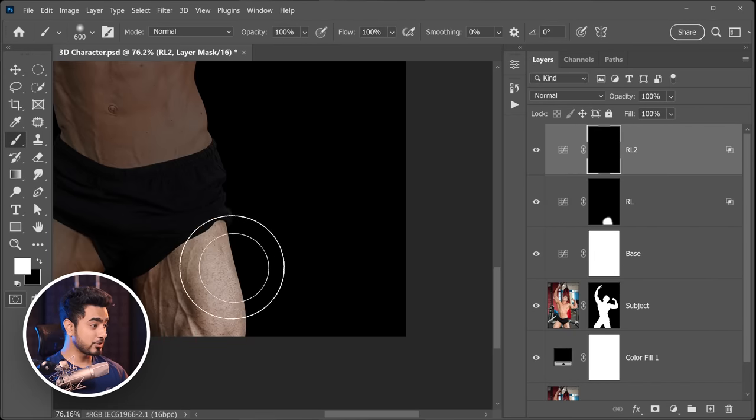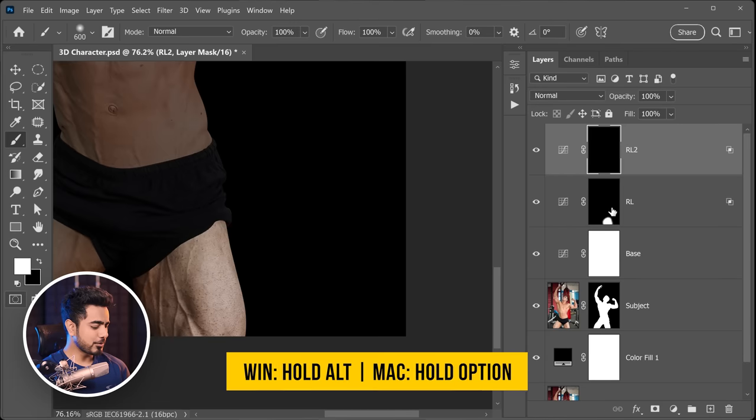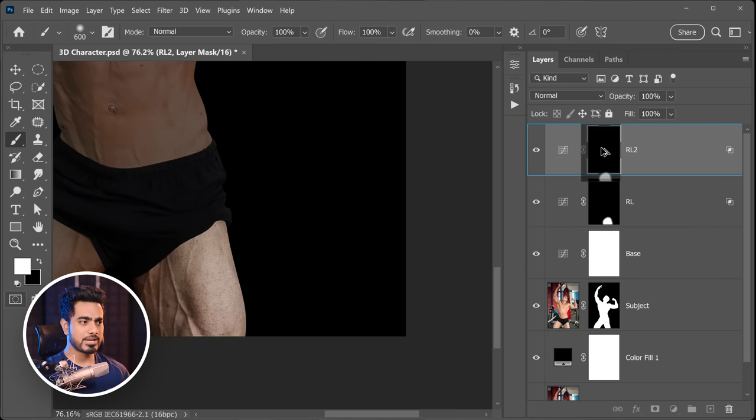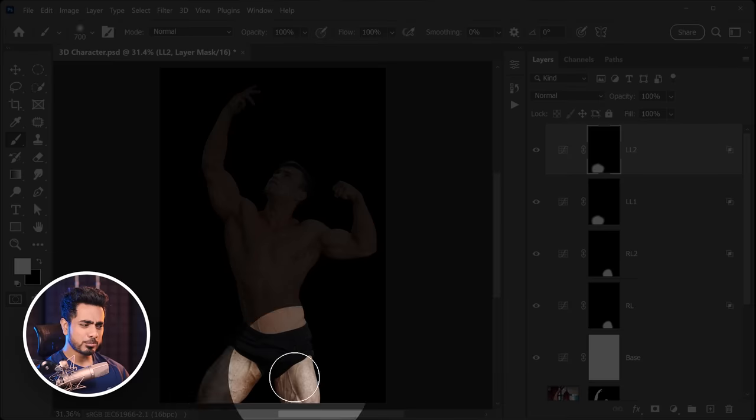Select the mask, press Ctrl or Command I. Do not forget to paint just on this area, or you can just hold the Alt key, the Option key, click and drag this mask, drop it right here. Yes, we want to replace it, and now you have a copy. Similarly, let's do the left leg and the rest of the body. So both the legs are done. It looks weird, but wait till we do the rest of the body.